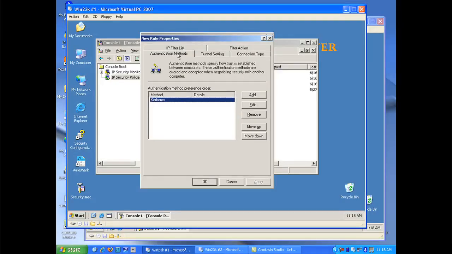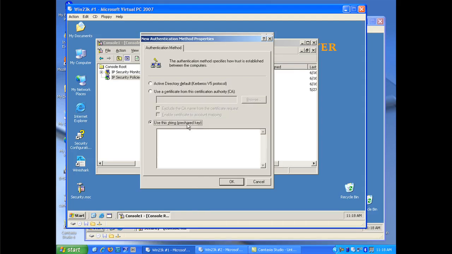The first thing I'll start is my authentication method. Now you can see it defaults to Kerberos, but Kerberos is assuming you have a Microsoft Active Directory domain. I'm going to add what we refer to as a pre-shared key. And my pre-shared key will be CCNA.